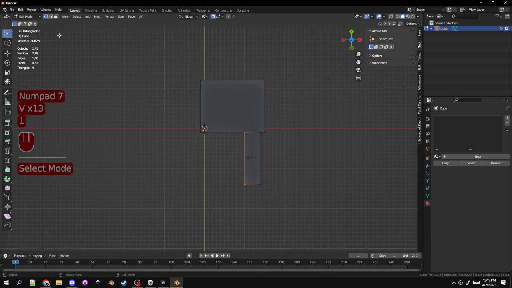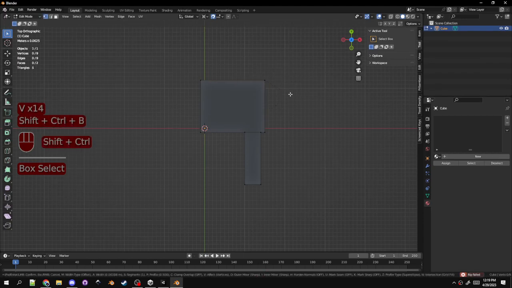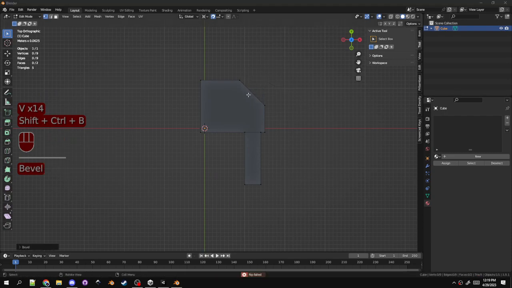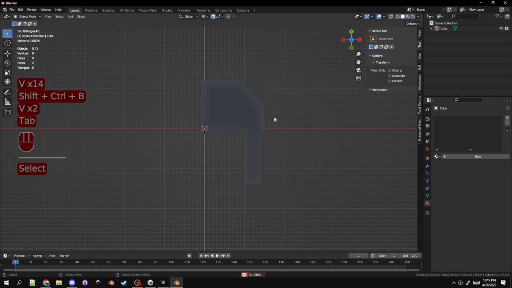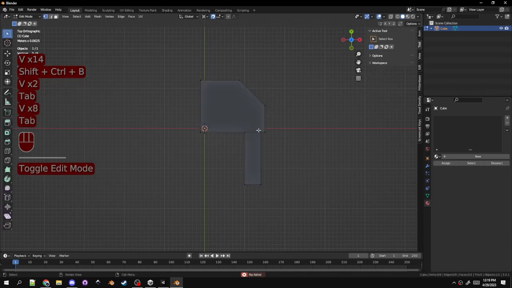If you want to add something more interesting, you can select one of these corners in vertex mode. You go to vertex mode, select a corner. Press Control Shift B. You can make a diagonal. It's pretty neat, right?